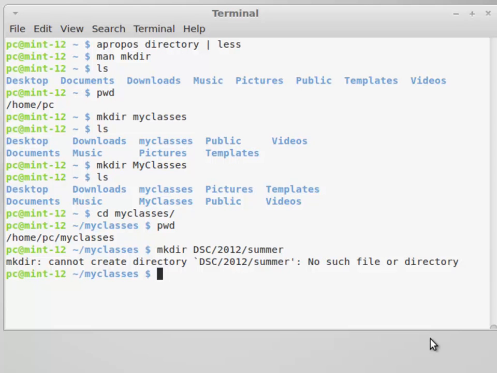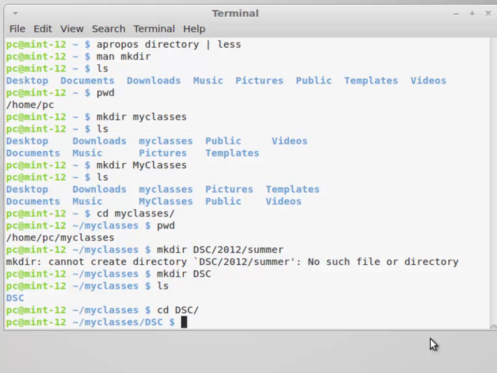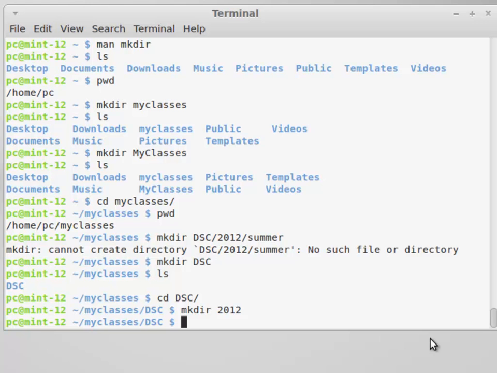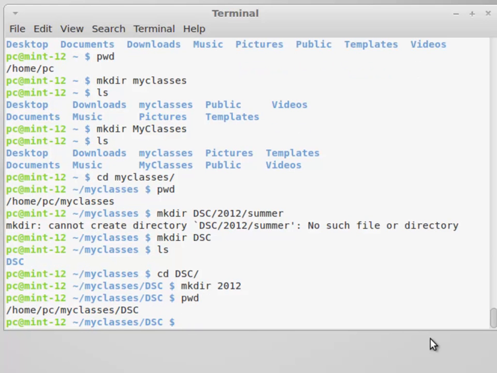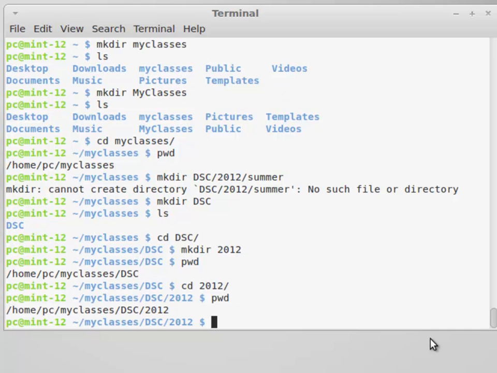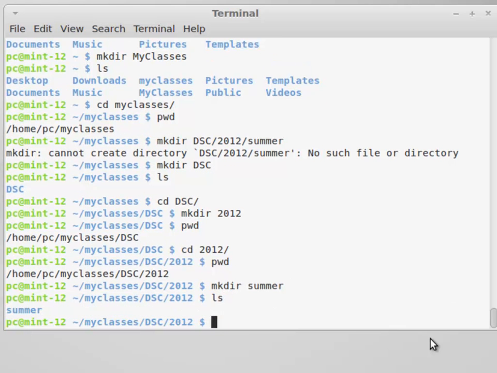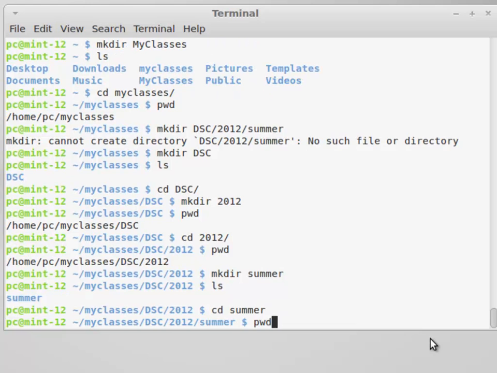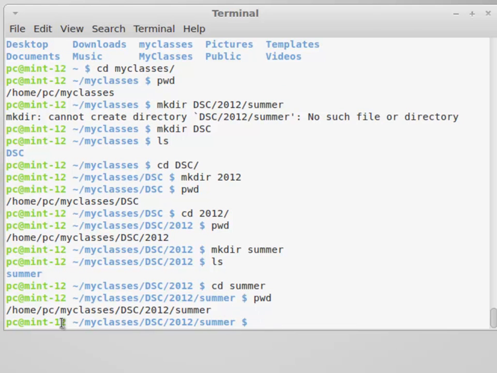Let's go ahead and we'll create mkdir dsc. Let's type ls. Okay, now we've got dsc, and now let's go there. Notice I typed capital D and then tab, and then let's go ahead and create 2012. Let's see what the present working directory is. Okay, it's cd to 2012 there. Let's arrow up, and we're there. Now we can go ahead and create summer. Is it there? There we go. So notice that our prompt changed to my classes DSC 2012 summer. So we know that's good.